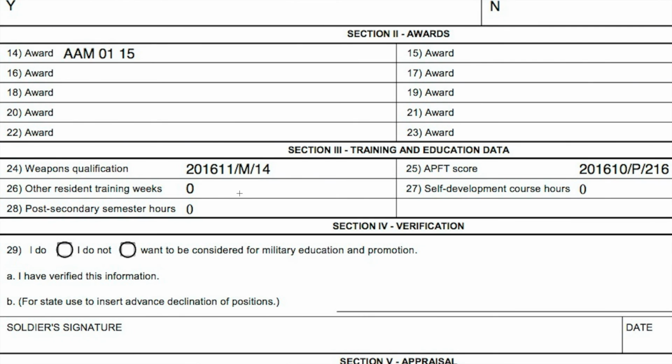Same thing, residency courses, post-secondary, which is your college, and self-development courses. These are all 100% up to you. He doesn't have control over awards. He doesn't have control over the board points, but he has control over section 3, and that's 100% up to him, and so do you.